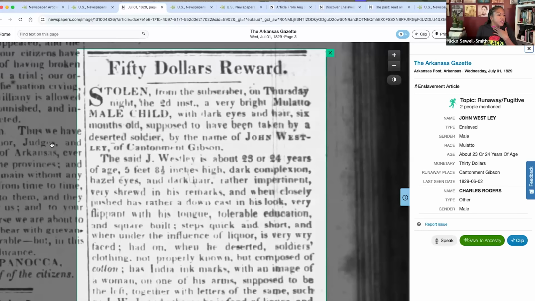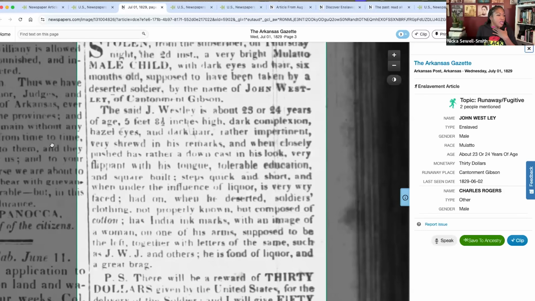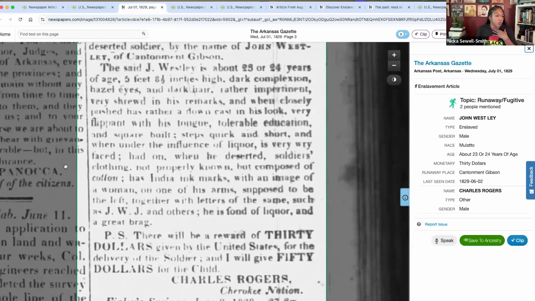The said J. Wesley is about 23 or 24 years of age, 5 feet 8.5 inches high, dark complexion, hazel eyes, and dark hair, rather impertinent, very shrewd in his remarks, and when closely pushed, has rather a downcast look. Very flippant with his tongue, tolerable education, and square built, steps quick and short, and when under the influence of liquor is very wry faced. Had on, when deserted, soldier's clothing not properly known, but composed of cotton, has ink marks with an image of a woman on one of his arms.